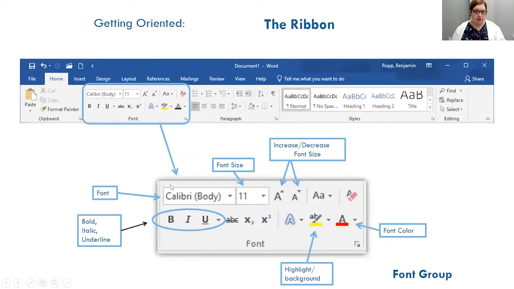And this is our font group broken up a little bit. You'll see here that we have different types of font and different font sizes. You have bold, italic, and underline in this section here. You can also increase and decrease your font size really easily right here. The one that looks a little bit larger is increase, and the one that's a little bit smaller is decrease. You can also highlight items and add a background color to items as well. That's what this AB with a little paintbrush is. And then you also have your font color over here.